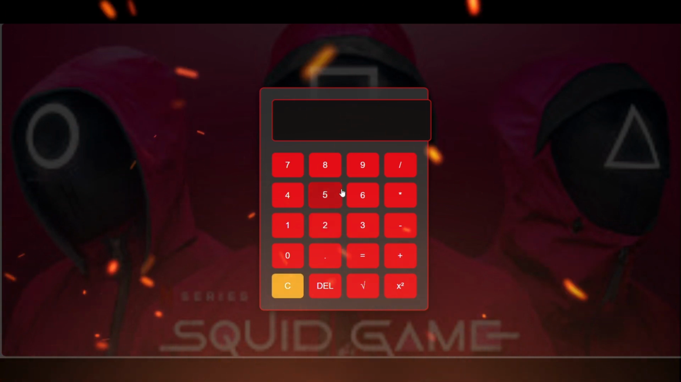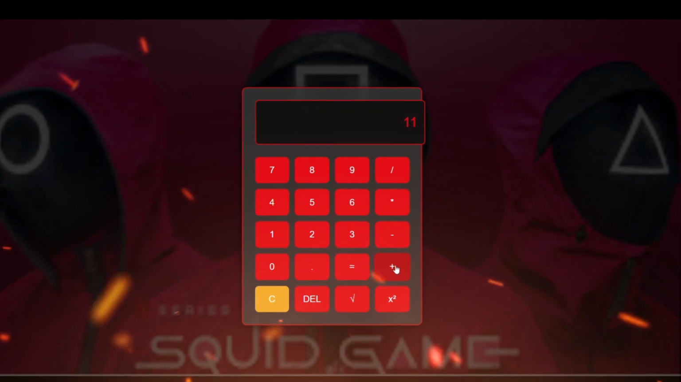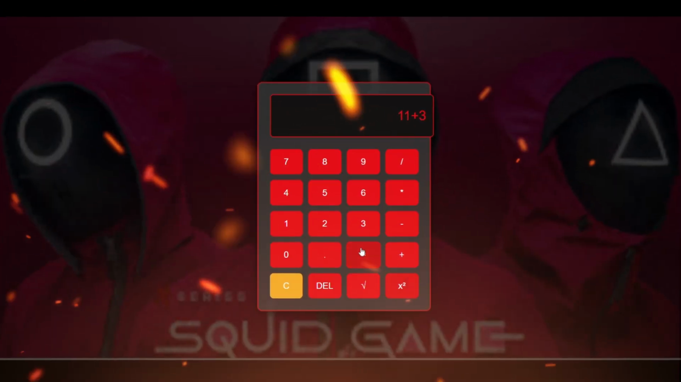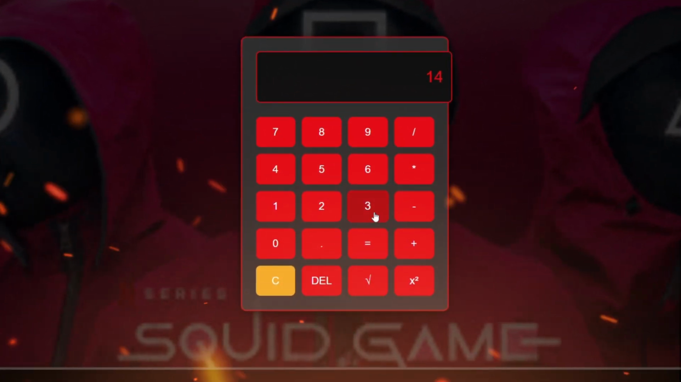Imagine turning simple math into an epic Squid Game challenge. This is no ordinary calculator. This is the Squid Game-themed calculator you didn't know you needed. Bold, dramatic, and fully functional.